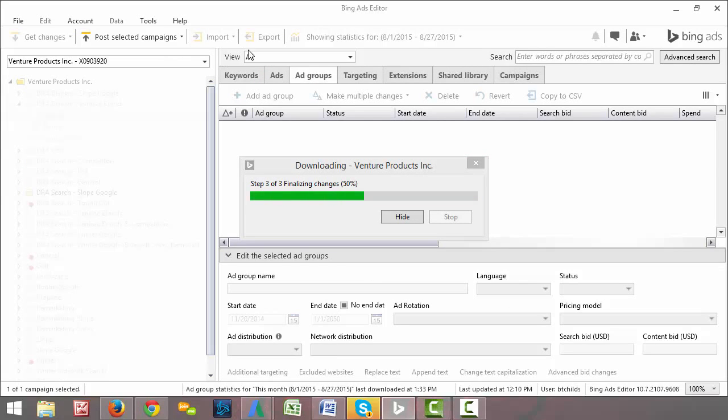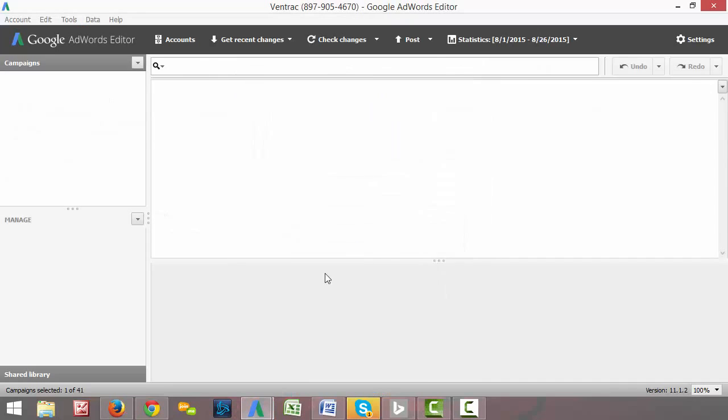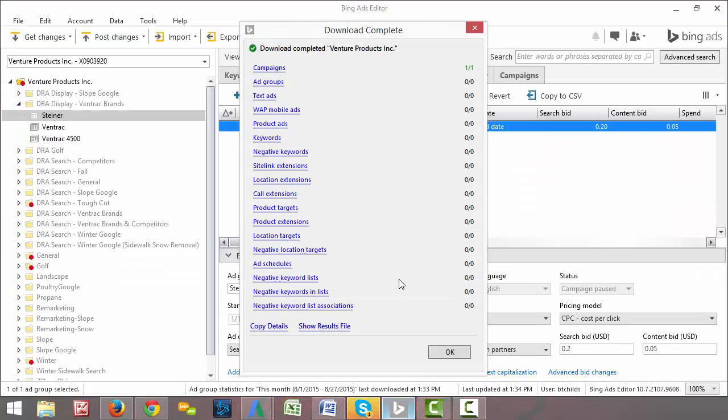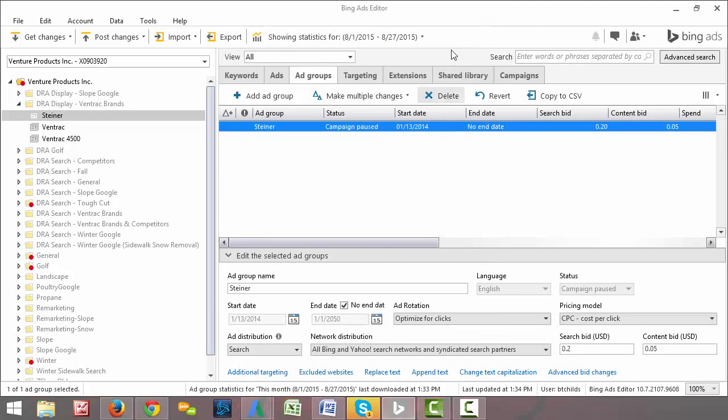and pulling all that from the site. So now you can see in our AdWords Editor, we have all of the current information for all of August. You can see the date range up here in the statistics drop-down box. And the Bing Ads Editor is telling us it's complete. Same thing, showing us the statistics for August. We have our most recent changes. They're directly parallel. So like I said, if you've used the AdWords Editor before, you can use the Bing Ads Editor. Don't be afraid of it.